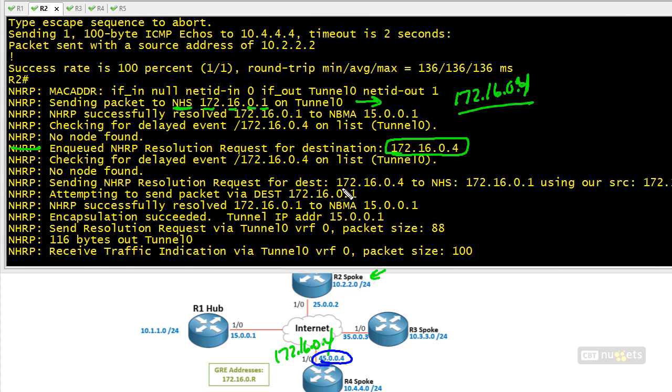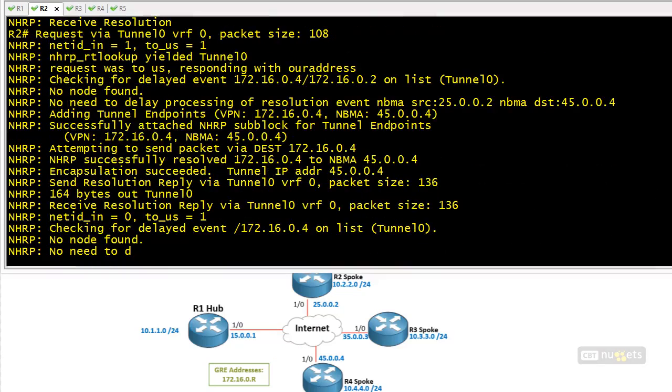So here's the actual request. I need to find out about the NBMA mapping for that host. I'm sending the request at 172.16.0.1, and over here it says I'm using a source of 172.16.0.2. So if we scroll down a little bit, we have the continuation of the story. We have NHRP successfully resolved 172.16.0.4 to the NBMA, that's the interface address, of 45.0.0.4.